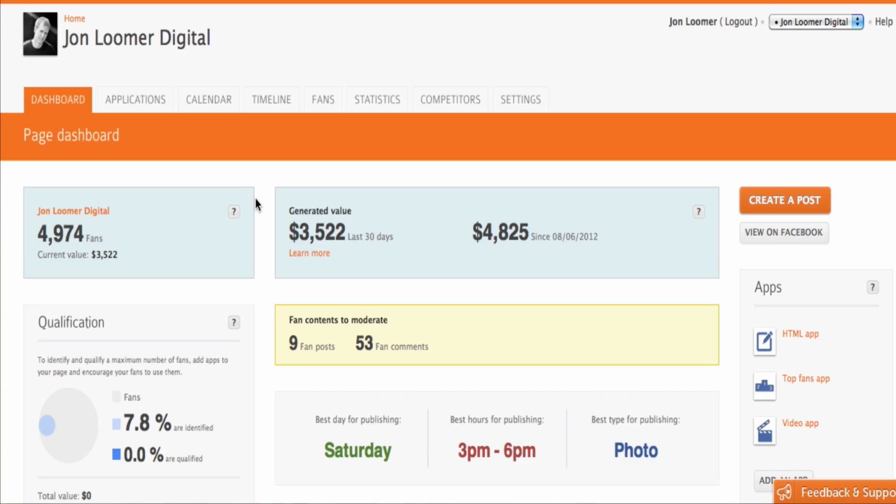Here to give you a quick overview of a tool I've been using called AgoraPulse, which is really more than just a Facebook community management tool, but also an app creation tool, app management tool as well. So I'll give you a quick overview of that now. All right, so let's jump into AgoraPulse.